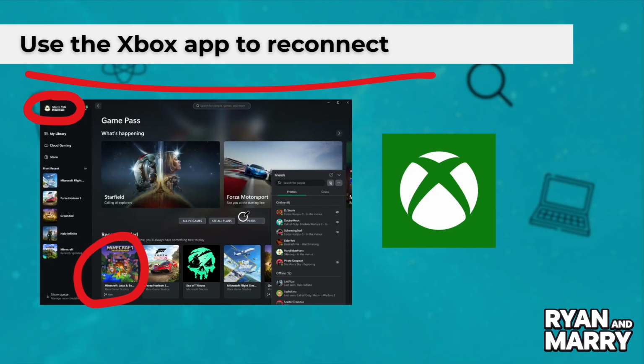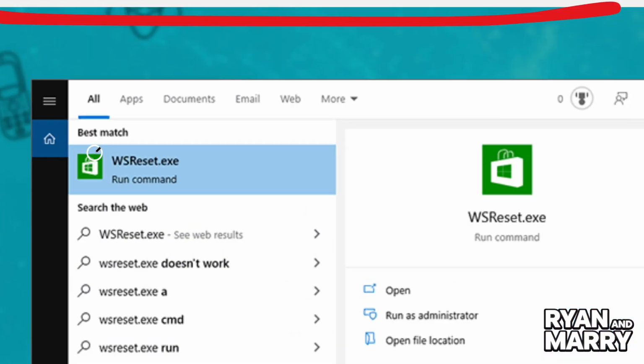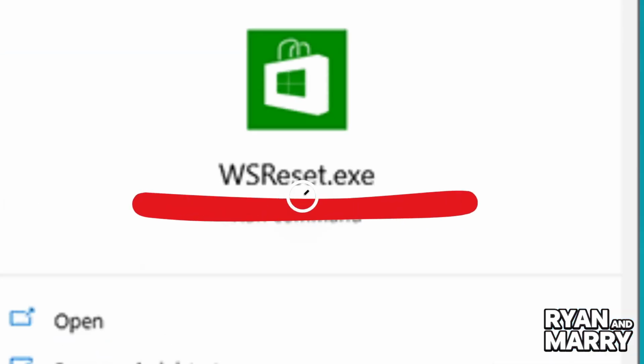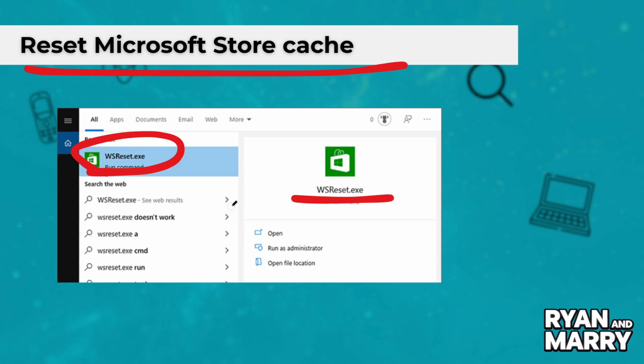Step 4. Reset Microsoft Store cache. To reset the Microsoft Store cache, press Windows and R and type this and hit Enter. A black window will appear and close, waiting for Microsoft Store to reopen it automatically.